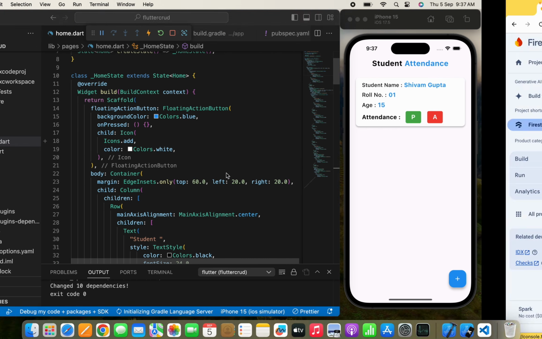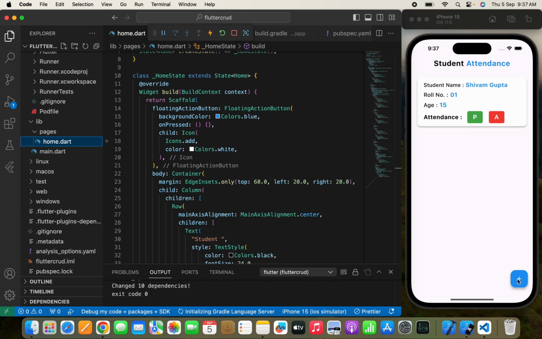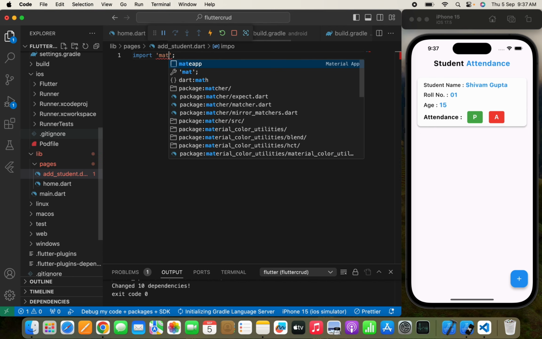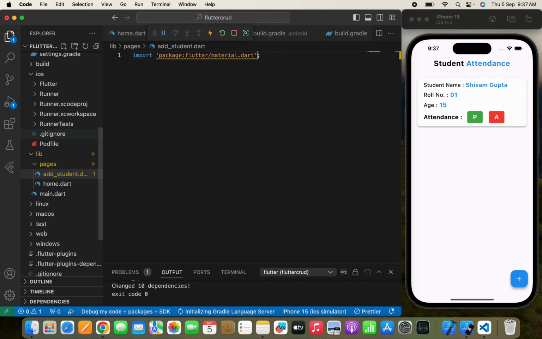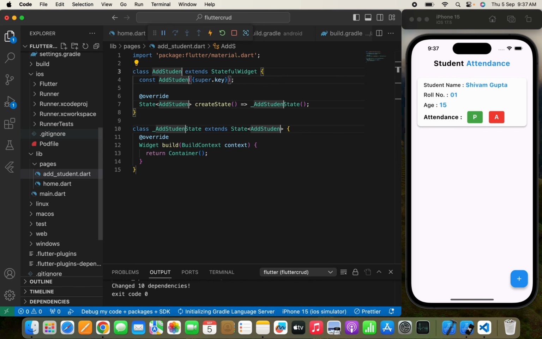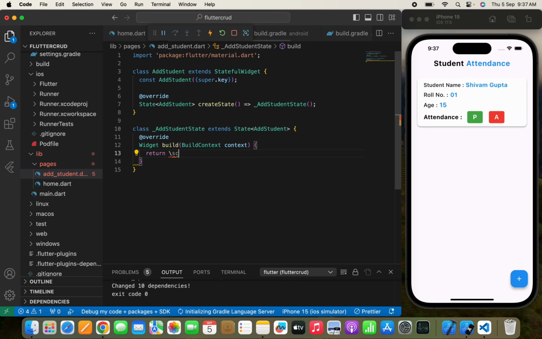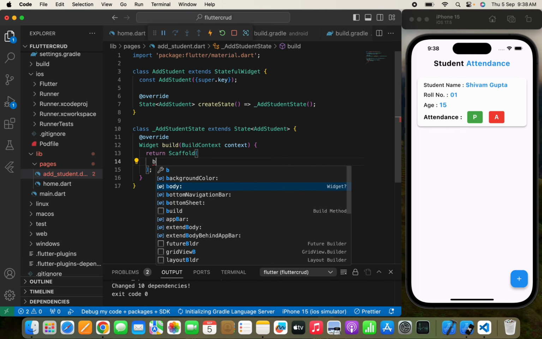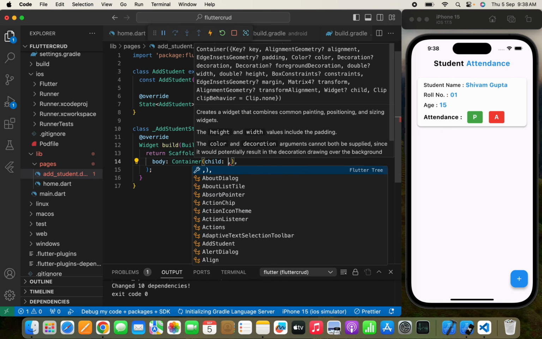And after this, let's move to the app again, and let's add this function for the floating action button that we have added. Now here we need to move to the pages folder, and create a new file which will be add_student.dart. Here I simply first import the package by using material.dart, and pass a stateful widget which will be AddStudent. Now we can pass a scaffold, body, now container, child, column.